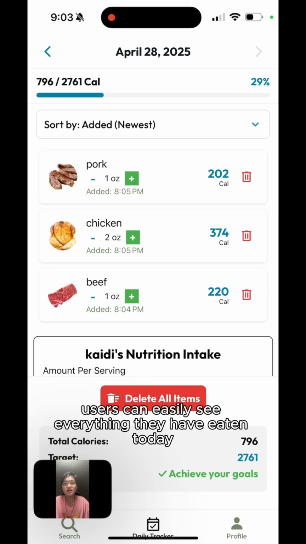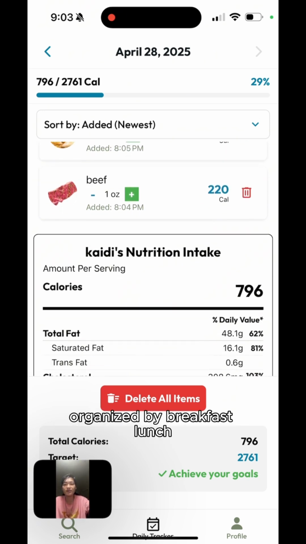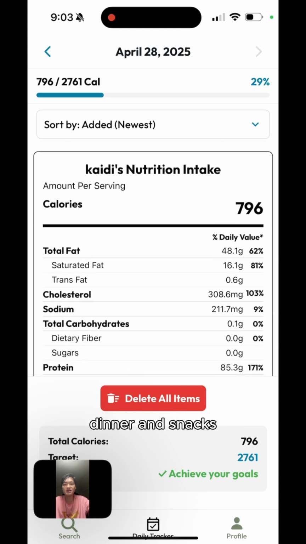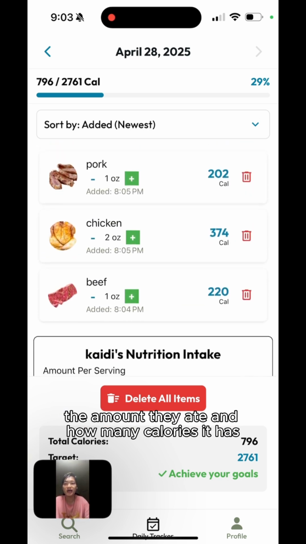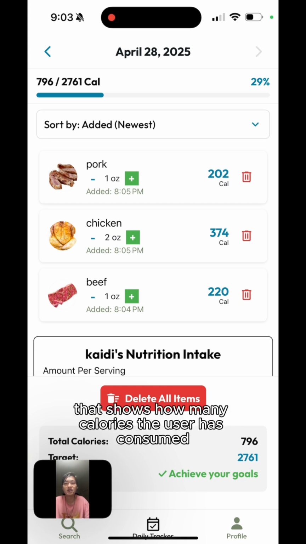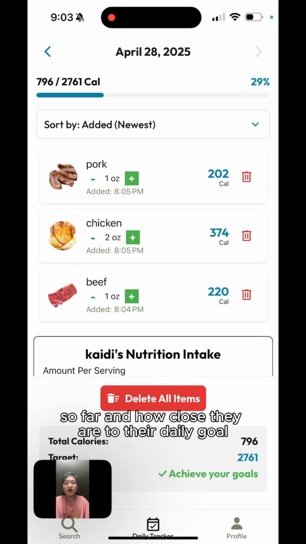Here, users can easily see everything they have eaten today, organized by breakfast, lunch, dinner, and snacks. Each item shows the food name, the amount they eat, and how many calories it has. At the top, you will see a progress bar that shows how many calories the user has consumed so far and how close they are to their daily goal.